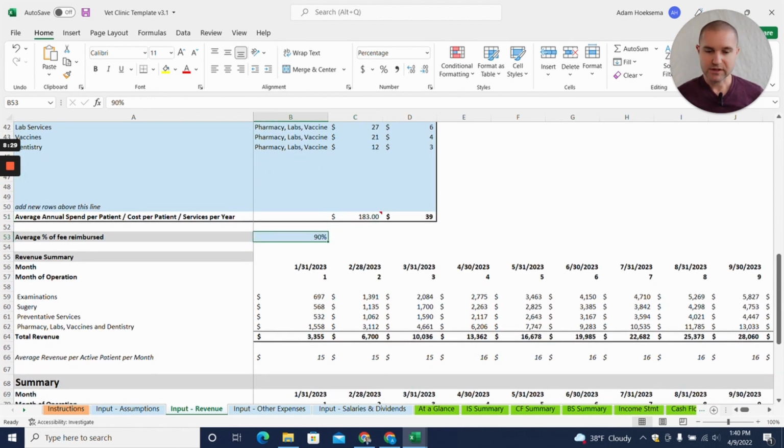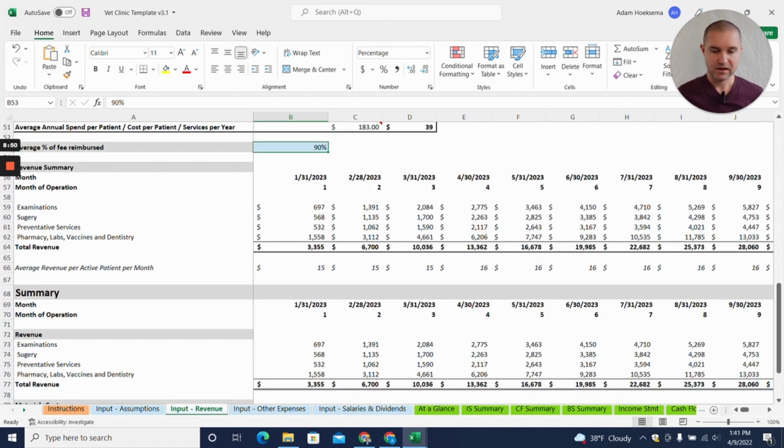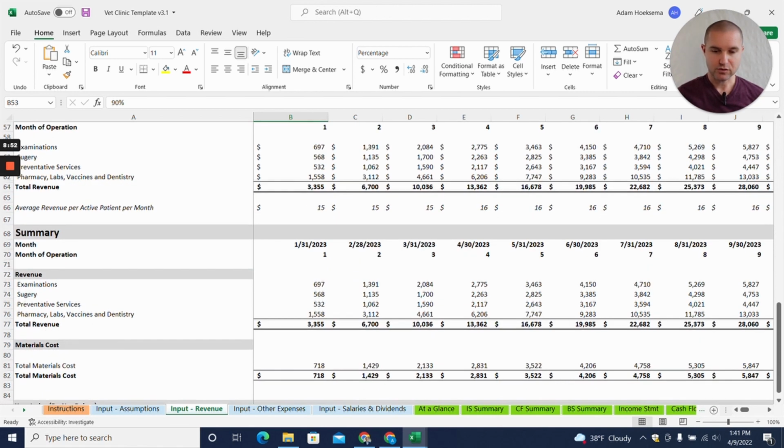Okay, and then we're assuming that you're going to collect or get reimbursed for 90%. So maybe there's some insurance or something where you don't end up getting the full 100%. If you're cash or credit card for all your services and you expect to get 100% paid, you can just change this to 100%. And that's going to calculate your total revenue.